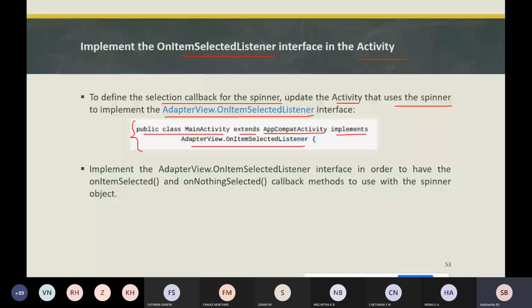So why are we going to implement this interface? In order to have the on item selected and on nothing selected callback methods. Whatever item has been selected, or if we have not selected any item in the spinner, we need to use two callback methods, that is onItemSelected and onNothingSelected. These two callback methods are present in the interface AdapterView.OnItemSelectedListener. So for this purpose, we are going to implement this particular interface, where we can use these two callback methods within the spinner object.